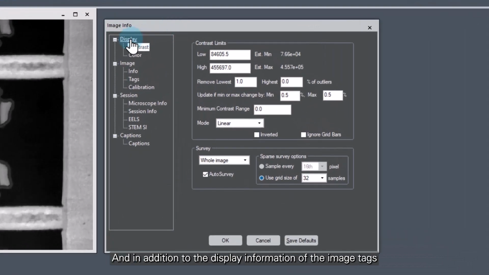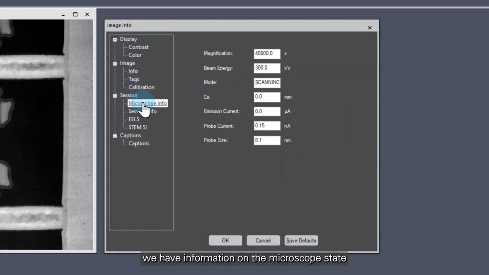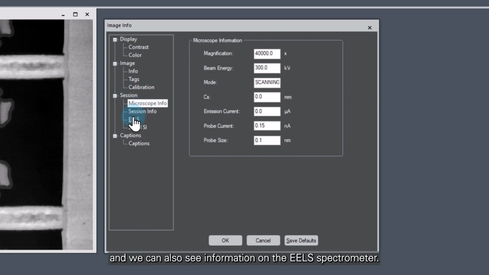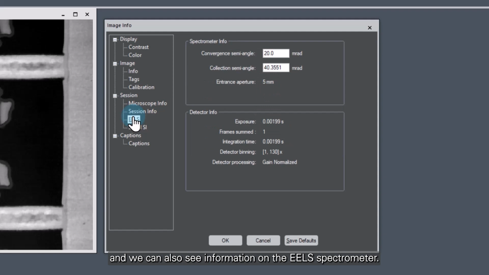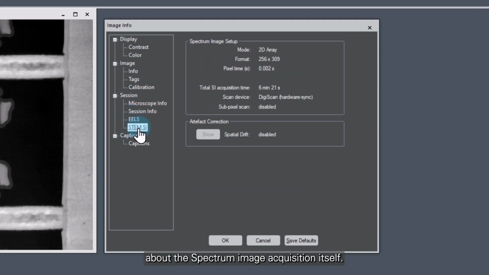And in addition to the display information and the image tags, we can see in the session info, we have information on the microscope state. And we can also see information on the EELS spectrometer. And then finally, information about the spectrum image acquisition itself.